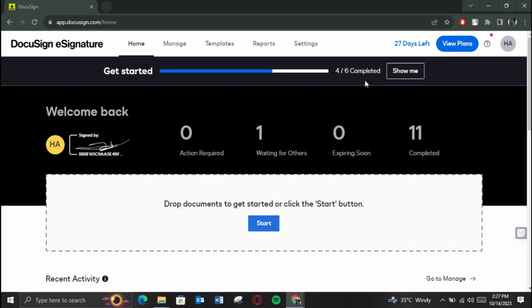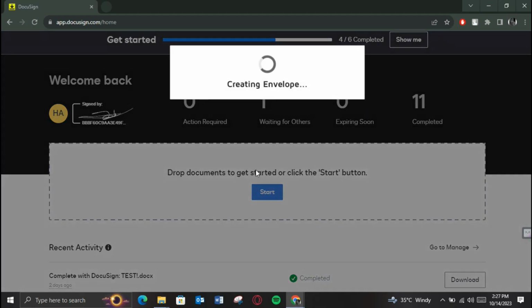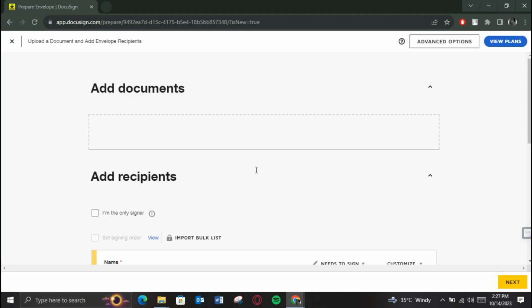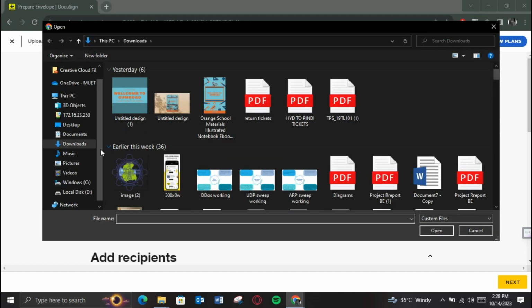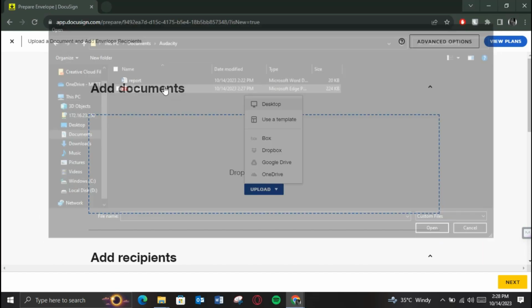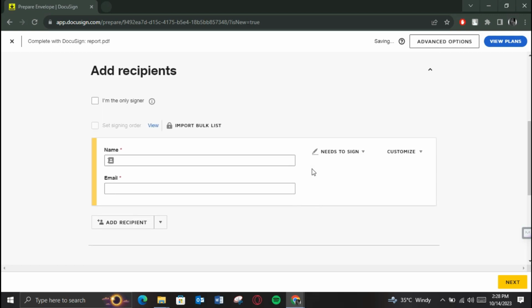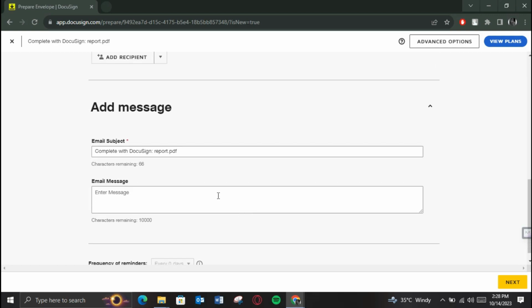With your PDF ready, it's time to log into your DocuSign account. If you don't have one, just sign up. They offer a free trial for the first timers. Now add the recipient's email address and proceed to the next step.